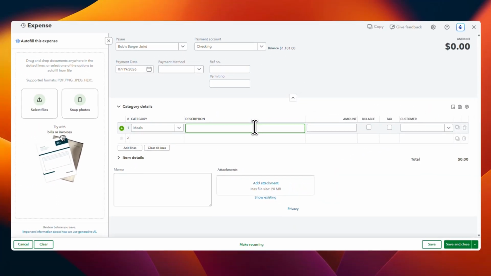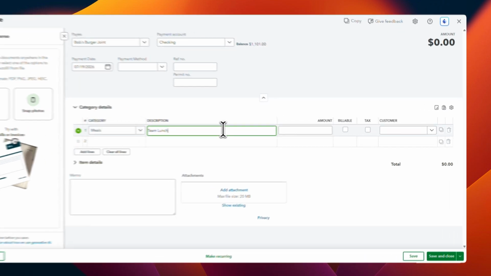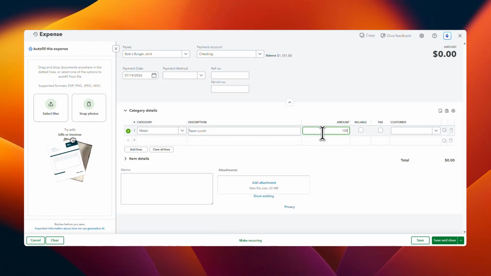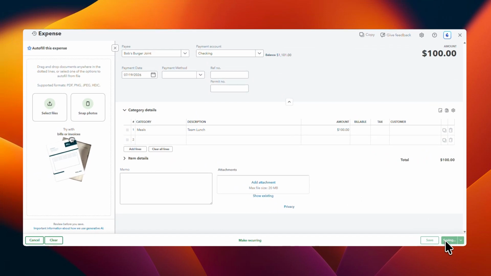Next, add a short description so the expense has useful context. Something simple like business meal or team lunch works well. Including a note makes your records easier to review later. You should also attach a photo of the receipt. That's a great habit because it keeps your documentation stored directly with the transaction, which can save time during reviews or tax prep. When everything looks correct, click Save and Close.